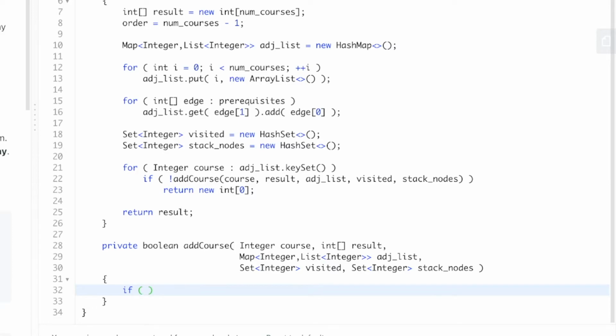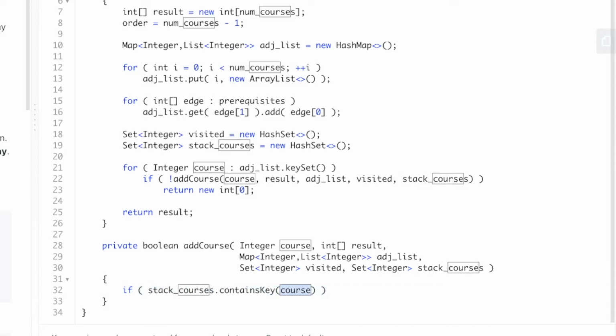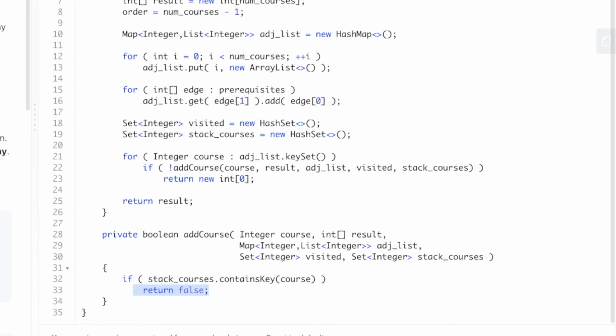So first thing we have to check is if we've encountered this course before. Or actually, let me call this something else. Let's call this stack courses. Yeah, I think that's a better variable name so it's more clear. So these are just the courses that we encounter during the recursion stack. So if stack courses contains the course, then this means that we've encountered this course before, which means that we have a cycle, so we want to return false. Returning false indicates that we have a cycle. And if we return false here, we're just going to return an empty array.